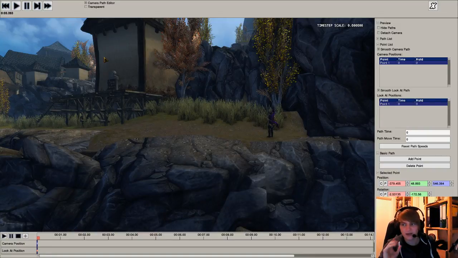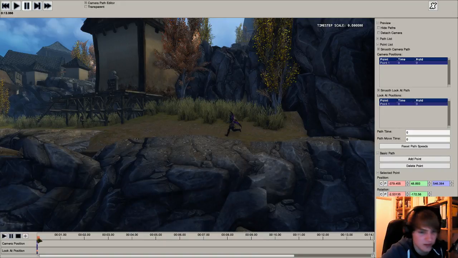Now I wait for my character to start moving. Come on. Okay. Started moving at around, let's say, 12 and a half. So what I will do now is, in this point, there is a window that says time and hold. Hold should usually be 0. That means the camera will not stop in that position, but will directly fly to the next point. If I entered a hold of 1, it would wait for 1 second.